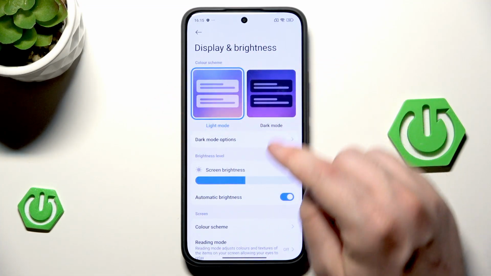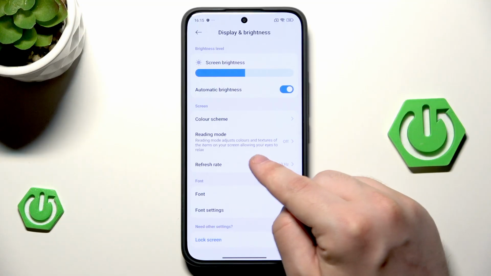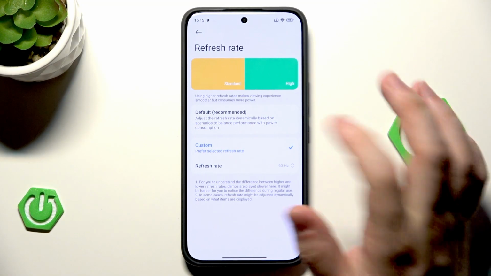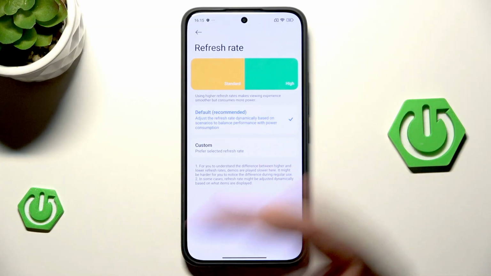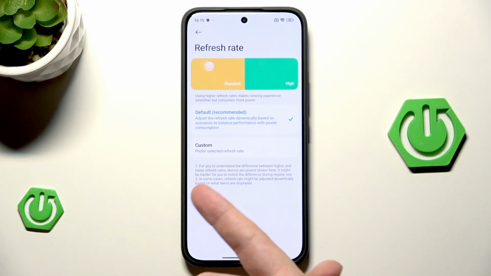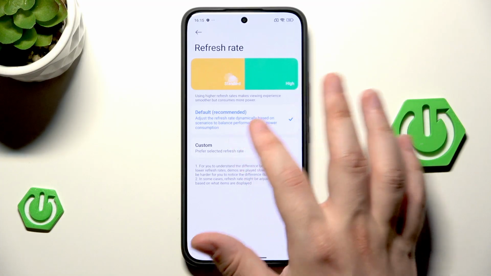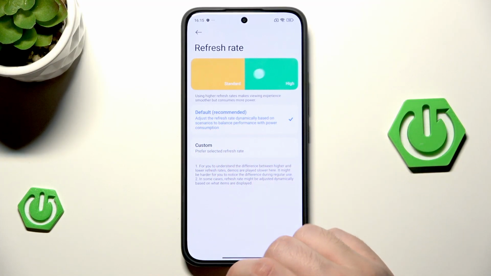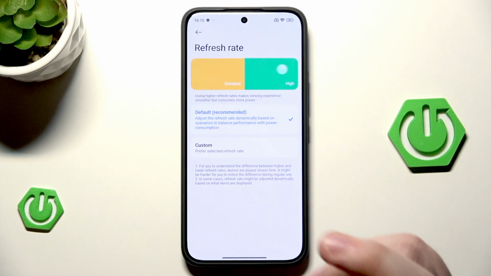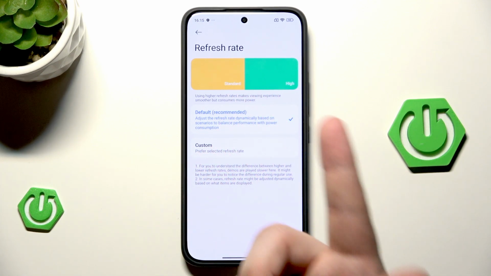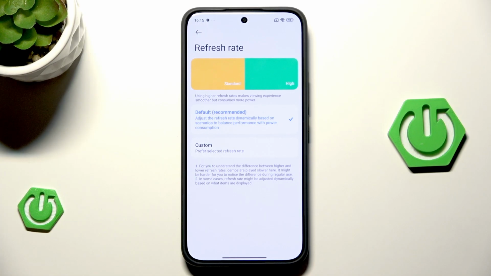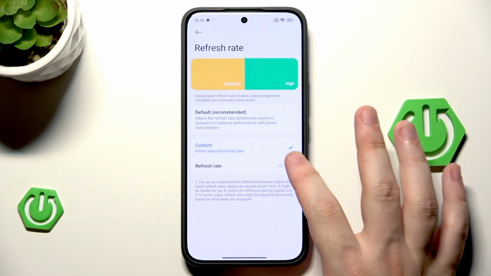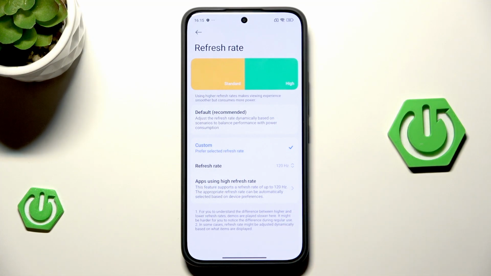To set it, go to display and brightness, scroll down a little bit and find refresh rate. You can select the default mode. Thanks to that, the refresh rate will be automatically adjusted based on the scenarios. You can read about it on the screen. For example, if your battery drops below 20%, the refresh rate will be set to 60 to simply save the battery. But if you want to keep highest refresh rate, 120 Hz all the time, you can select the custom, then click on refresh rate down below and you can select 120 all the way.